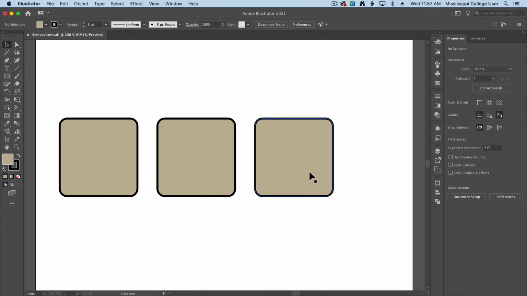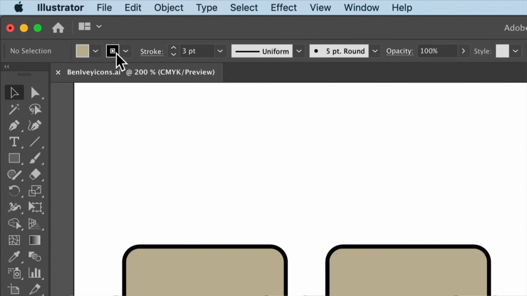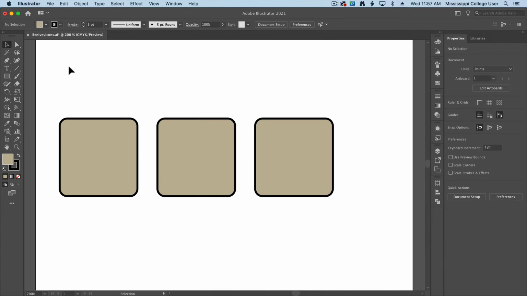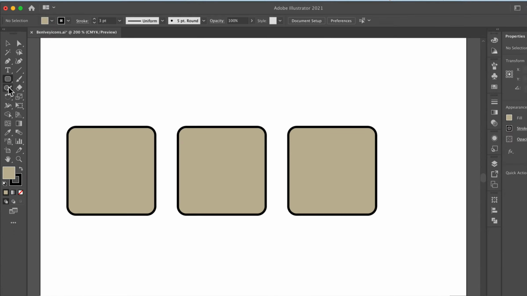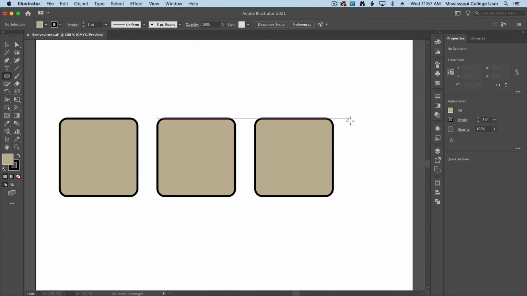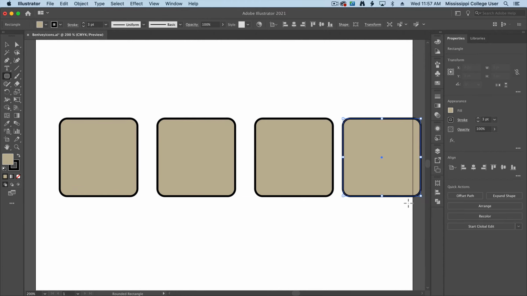Finally, the book is going to have you draw one more rounded rectangle. This fourth one is going to have the same appearance as all the other ones, simply because we've already typed in the fill, the stroke, and the size of that particular rounded rectangle. So I'm going to choose my rounded rectangle tool. With it selected, I can use my Smart Guides, click and drag until I get a perfect square that's exactly the same size as the other one.